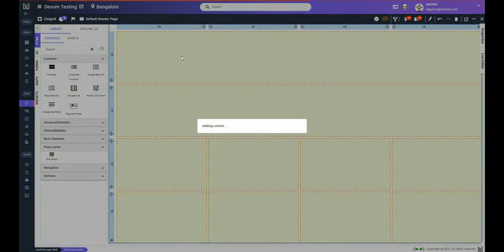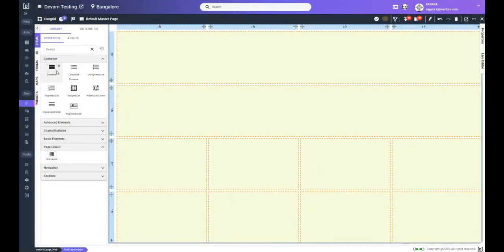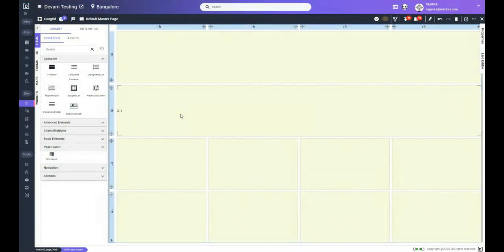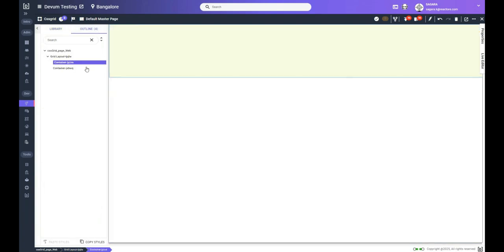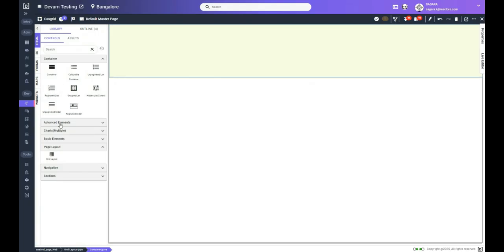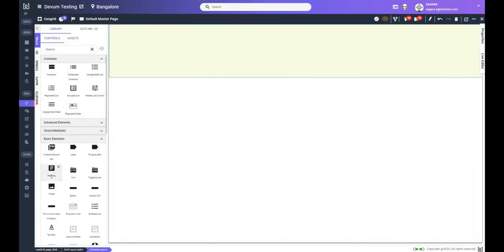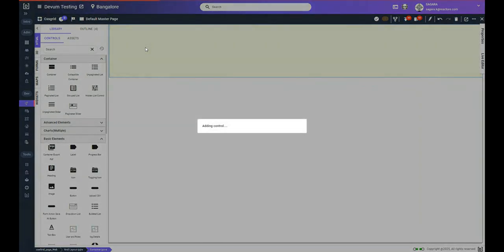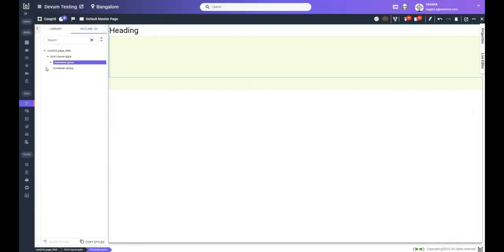Place the first container in the first row and the second container in the second row. Inside the first container, we'll begin by adding a header element, which you can find under the Basic Elements section in the library. This will serve as the title or label for the section.